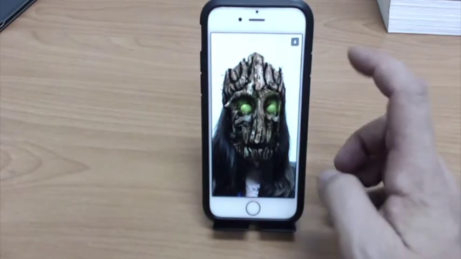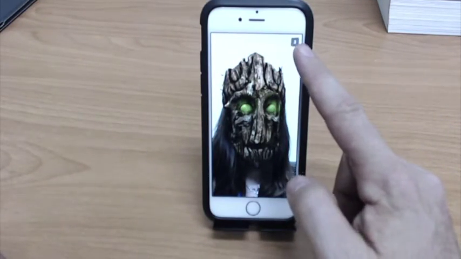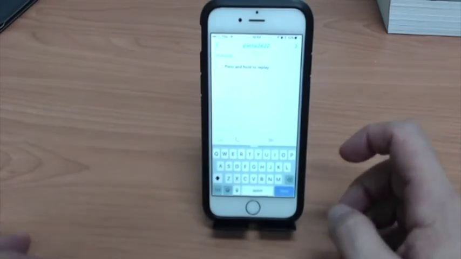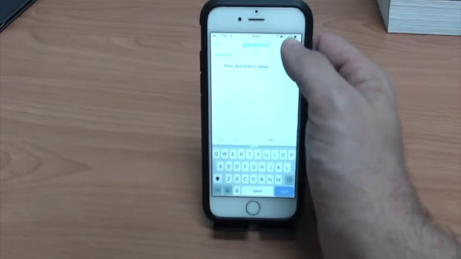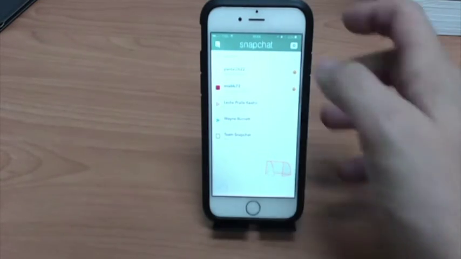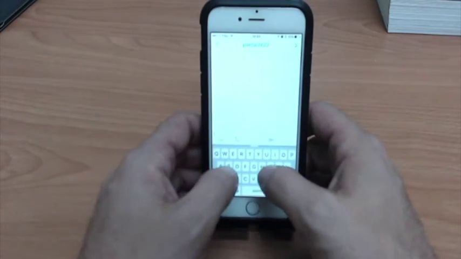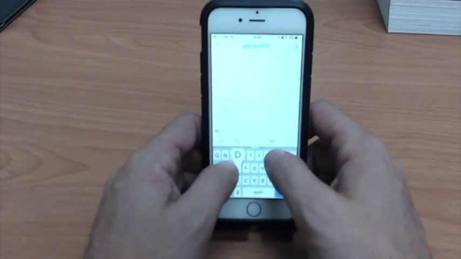Oh, look, that's lovely. Up there you can see this number decreasing. That means after 1 second, it's going to go away. Now I can choose to replay it if I want, but if I don't, it goes away and it's gone. And that's the whole idea, that the chats or the snaps themselves don't stick around.